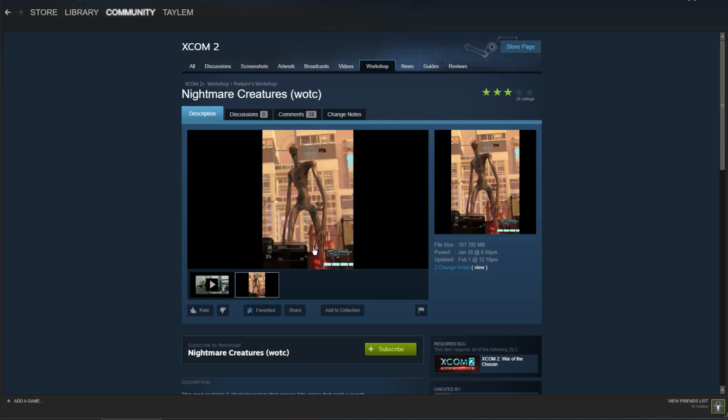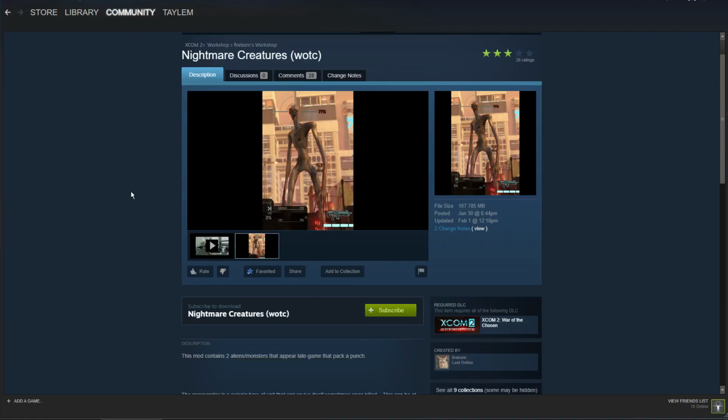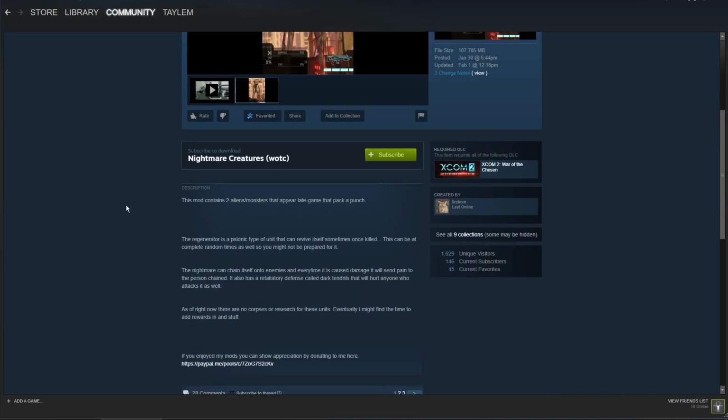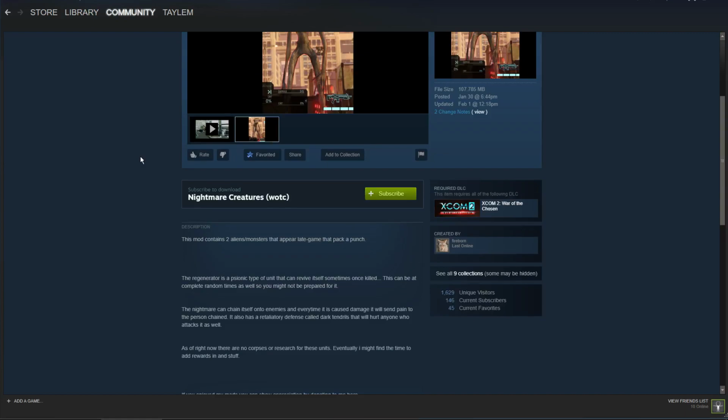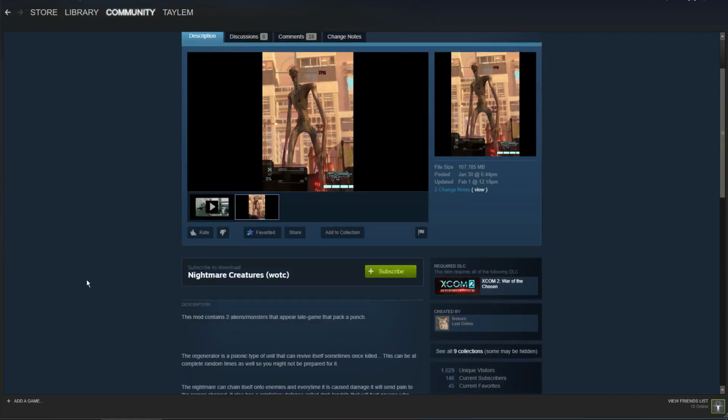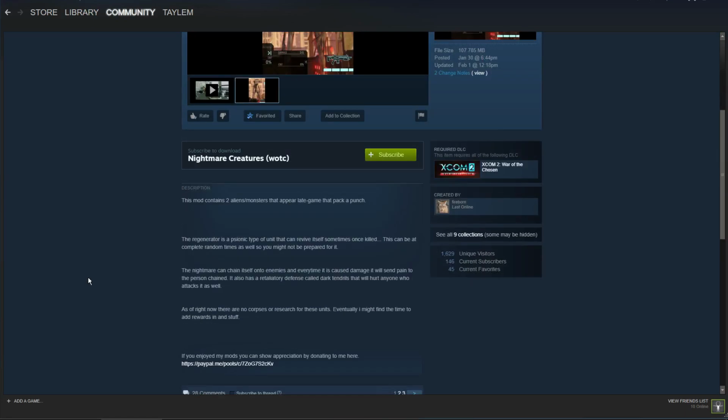Nightmare creatures. That sounds crazy. Look at that. That's terrifying. But will it work with the setup that I have? Well, let's read the notes here. This mod contains 2 alien monsters that appear late game that pack a punch. Now you know ABB modifies all weaponry. And any mods that add creatures that also add their own custom weapons and autopsies, chances are it's not going to work with ABB, because those weapons won't upgrade the way ABB has set out for all other weapons to upgrade. So that's something to look out for.